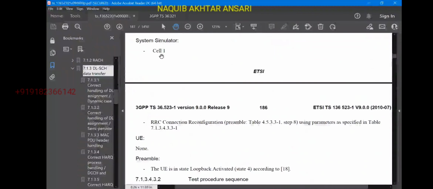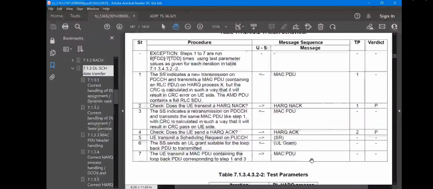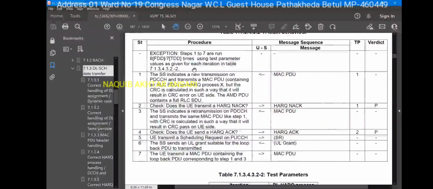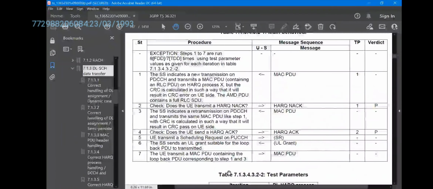System simulator should contain one cell, and RRC connection reconfiguration should be done according to the table mentioned here. UE is in loopback activated state. So steps 1 to 7 are going to be repeated for each and every value in the table. So multiple times these steps will be executed. First, we study the steps, then we see the repetition.